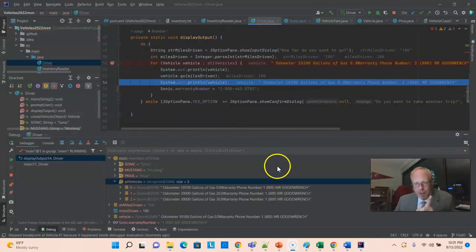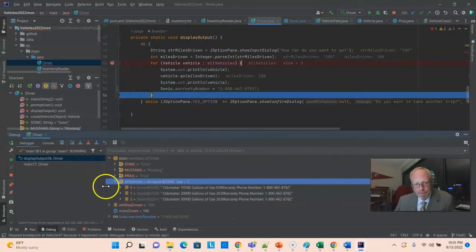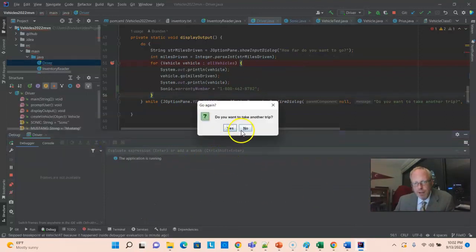Watch very carefully. As I step over line number 55, you'll notice that all of these will update simultaneously for each object. And there we go. All of them have updated to 1-800-462-8782. So I'll go ahead and let the program resume. And that essentially is the definition of a static. It is a variable where the value applies universally to all objects.